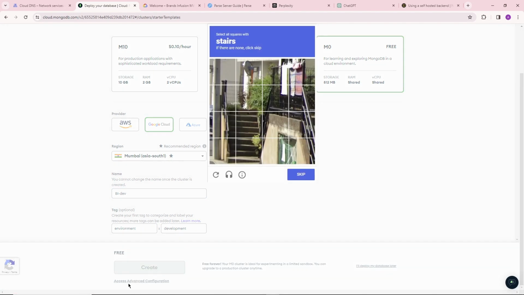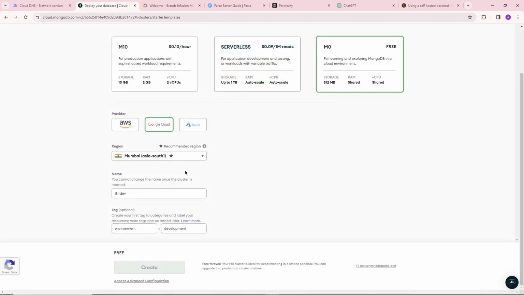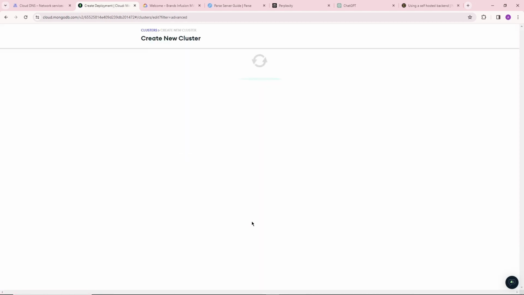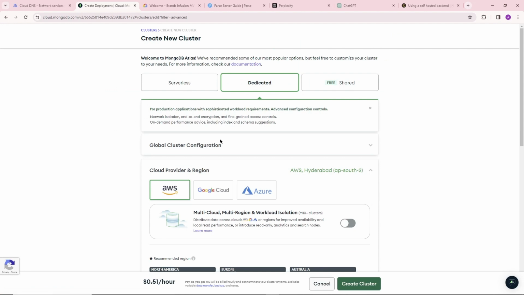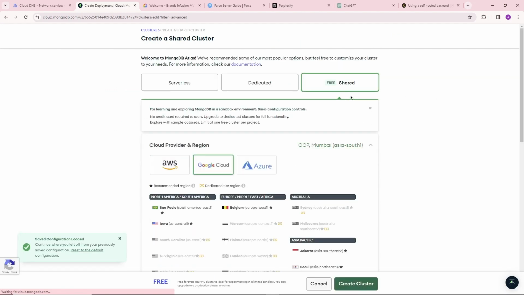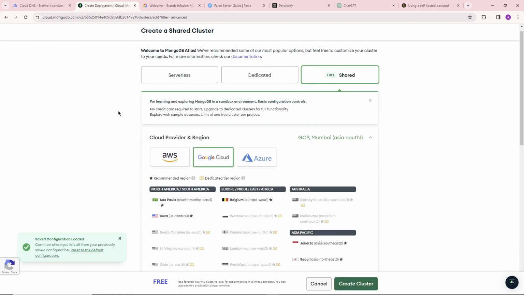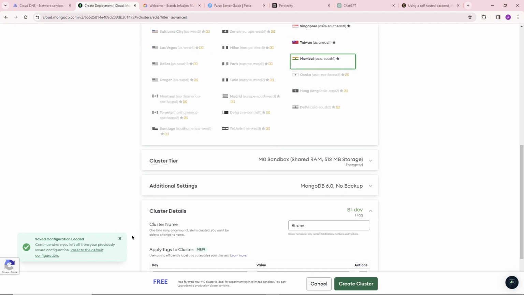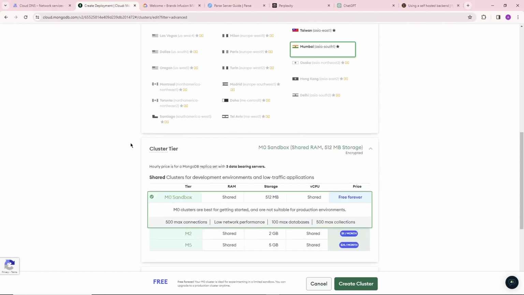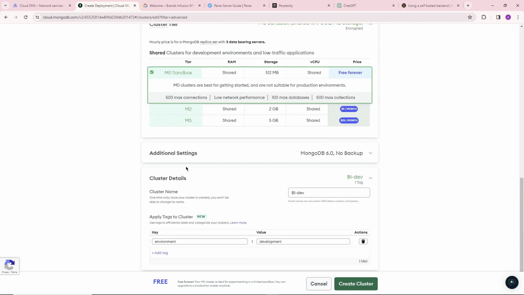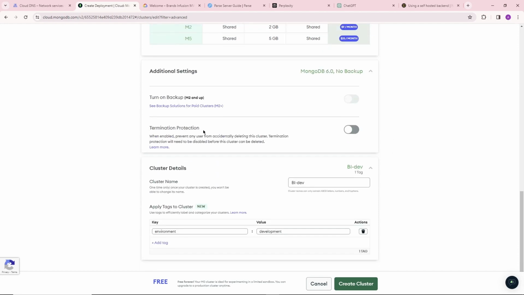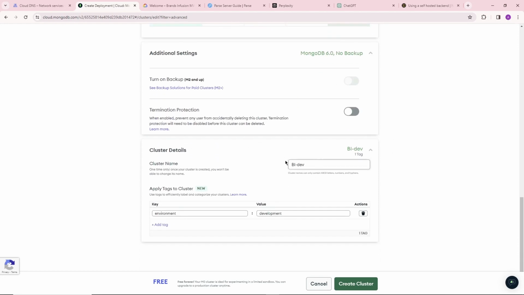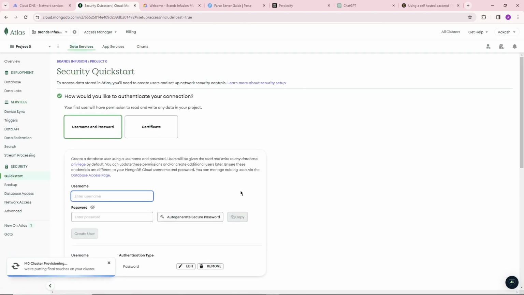Create. Oh, there was an access issue. Okay, let me try again. Create access advanced configuration. I'm selecting free, and then Google Cloud, Mumbai, and then cluster tier, free forever, of course. Additional, I don't need that. BI dev, yep, nothing much in the advanced section.